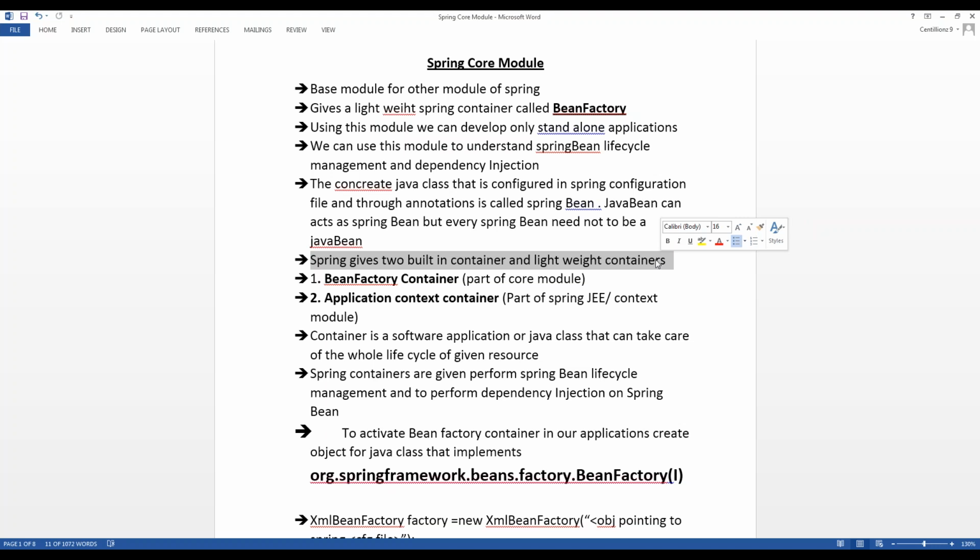But if you are using the Spring framework, we have to know about the two containers, because Spring has two containers. What are the containers? Bean factory container and application context container. What container does servlet have? Servlet container. What container does JSP have? JSP container. But Spring gives two built-in containers. One is the Bean factory container and another one is the application context container.